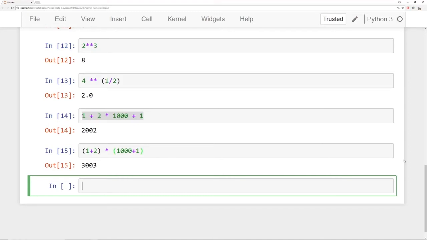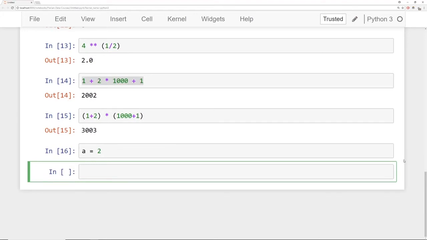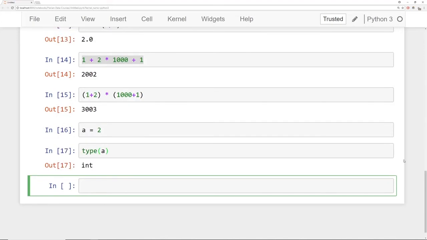Let's now discuss variable assignment. You can assign variable names in order to keep track of objects in either your script or your notebook or whatever development environment you're using. We'll start off with a simple example. We'll say A is equal to 2. And now I've assigned 2 to the variable A. So if I check the type of A, it brings back an integer, since A is 2.